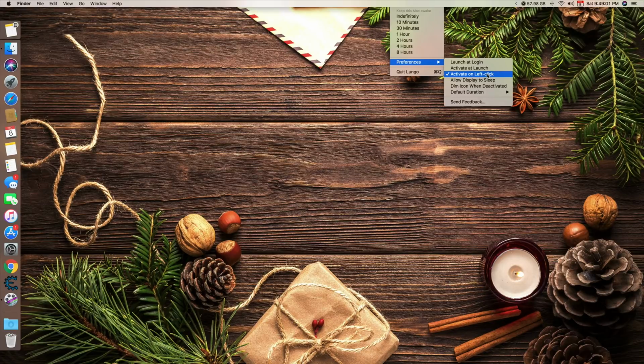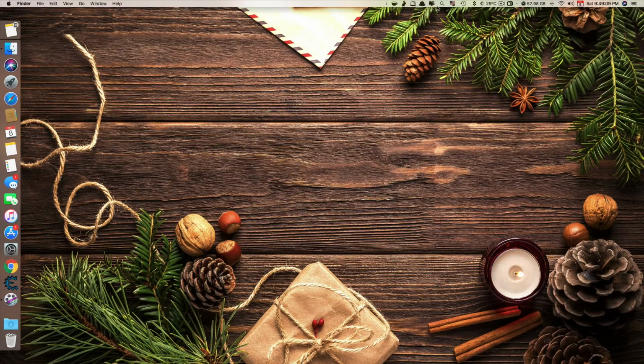Currently, I ticked activate on left click, which means if I click on this cup icon here, I left click. You see right now the cup is empty, which means it's deactivated. If you want to activate it, you just left click on it. See, now the cup is full, which means it's activated. If you want it to be deactivated, left click again. Empty means deactivated. If you right click on it, it will open the preferences.